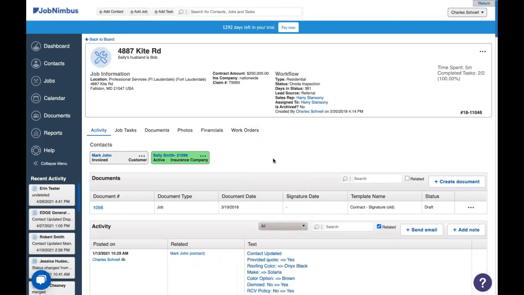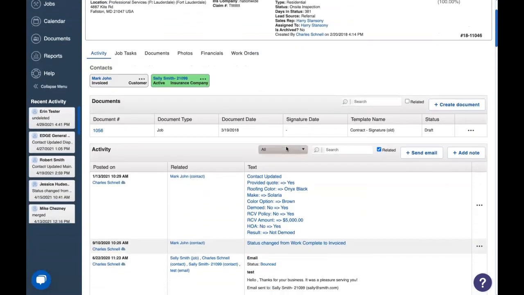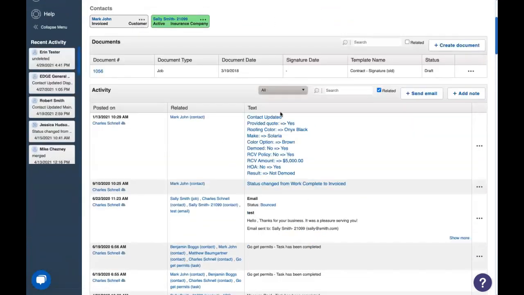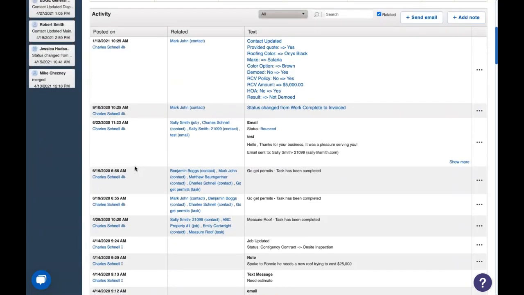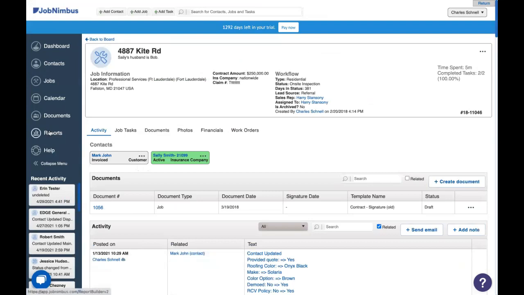We can change this to all, and it'll also give us all the system activity. So this is what happens when somebody makes changes to the contact information. Here's an email being sent out, the status being changed, notes being left, texts, all sorts of stuff count as activity. Just about anything you do, that's going to be an activity.